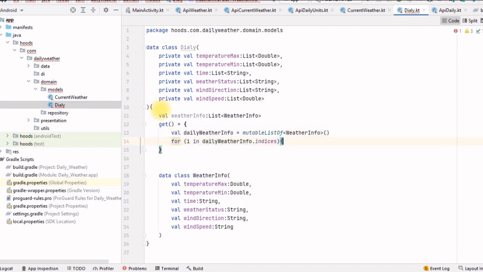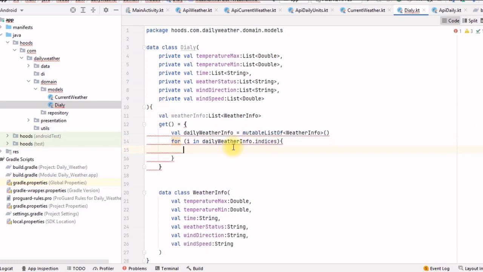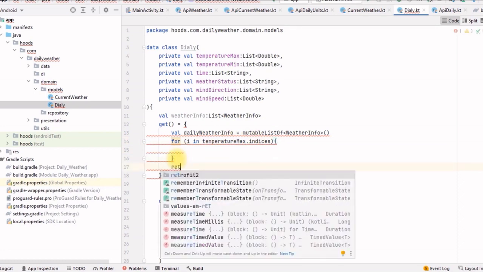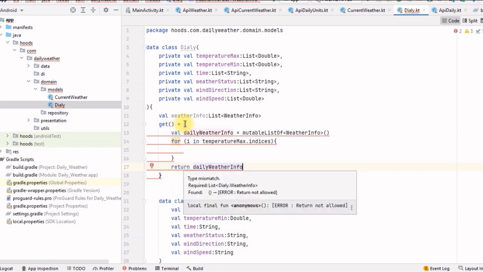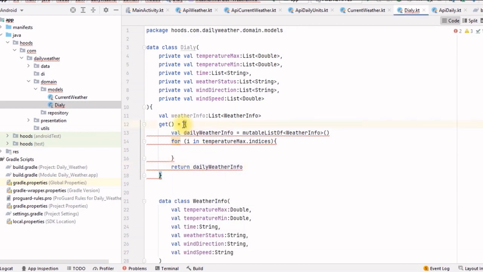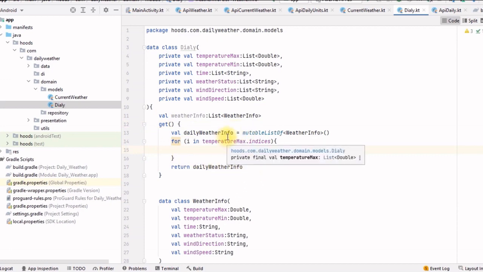Now we are going to loop around here. We have to use the temperature max. For example, we're going to use one of these because all of these are going to have the same size, so we are just using one of them so that we can loop around. So here we are going to return. Sorry, we have forgotten, so we are initializing instead of just returning this. So in that case, you're going to return daily with the info. And in this case, we have to create a daily with the info.